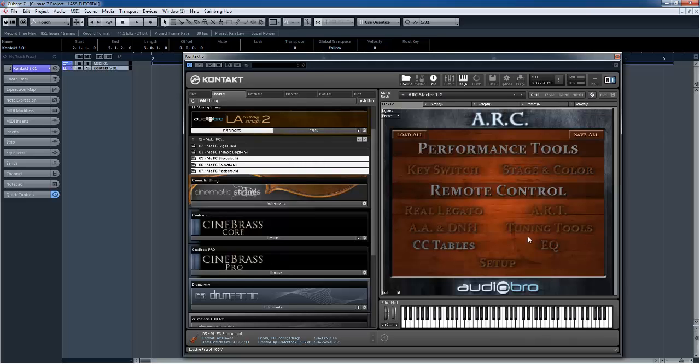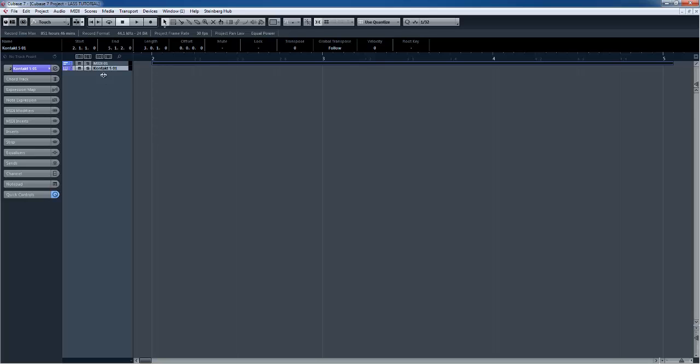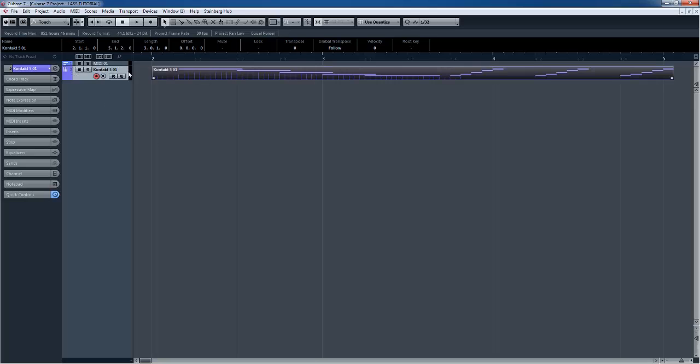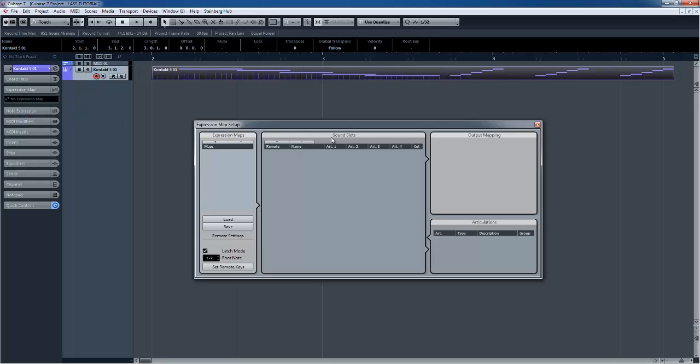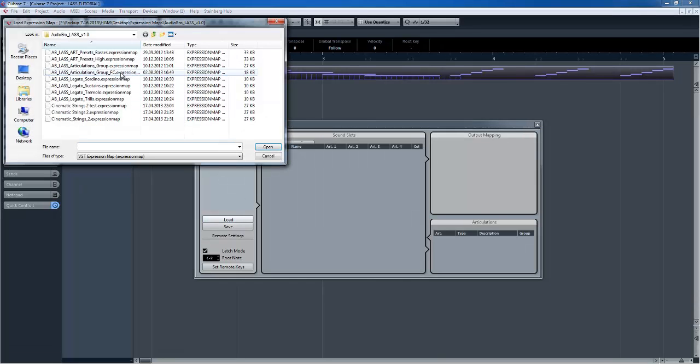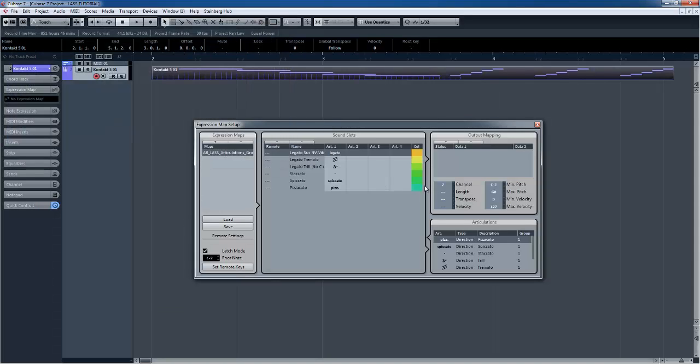So now that that's done, we're going to close Kontakt, and we're going to import a little piece of MIDI that I created prior to shooting this video, and we're going to go to expression maps. We're going to go to the expression map setup panel, and we're going to load a custom expression map, and there we go. So what you'll have to understand is that each articulation is set up through these different lines here.